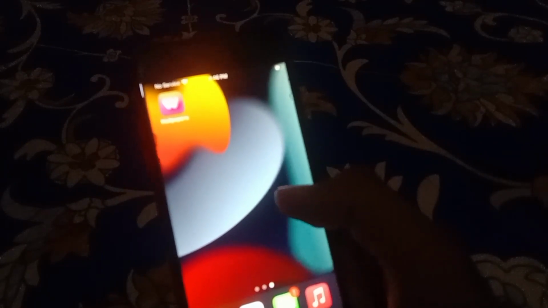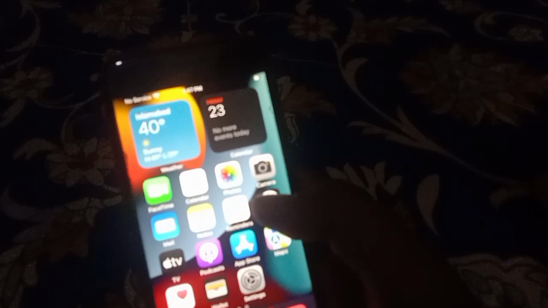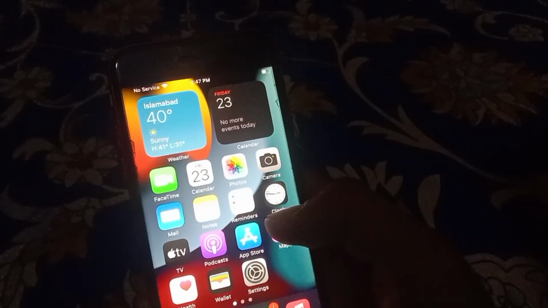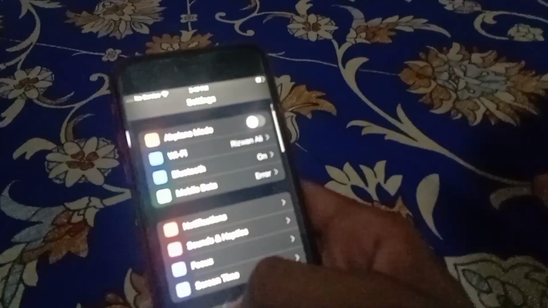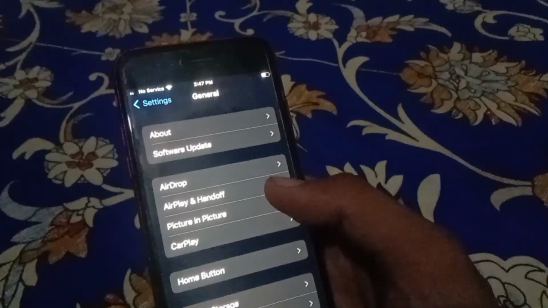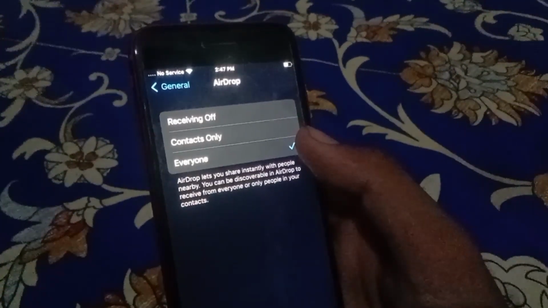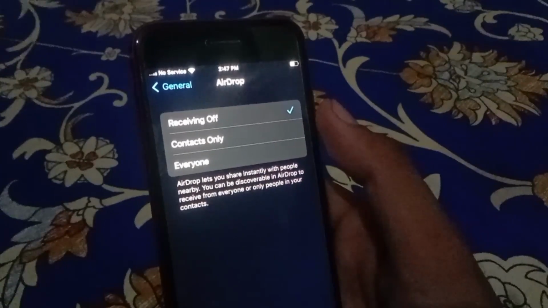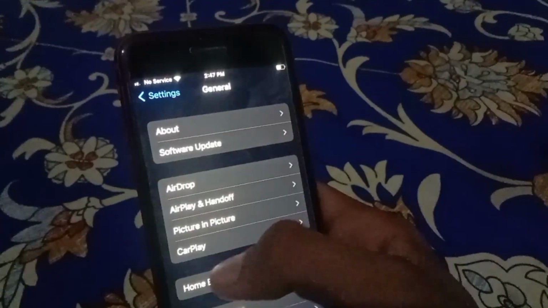Solution number 1: first, you should check whether your AirDrop is turned on or not. Simply tap on Settings, tap on General, tap on AirDrop. You can see the options appear on screen: Receiving Off, Contacts Only, Everyone for 10 Minutes. Okay, go back and try again.